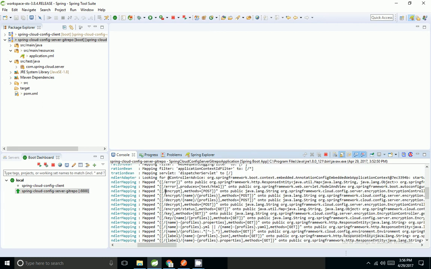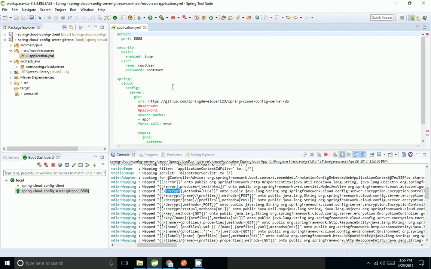See, Spring Cloud Config by default gives us encrypt and decrypt endpoints, so that we can encrypt our content and decrypt it in the client application or in the same application. So I'm using JCE, so I have to add the security key. I'm using a symmetric security key. I'm going to add it to my application.